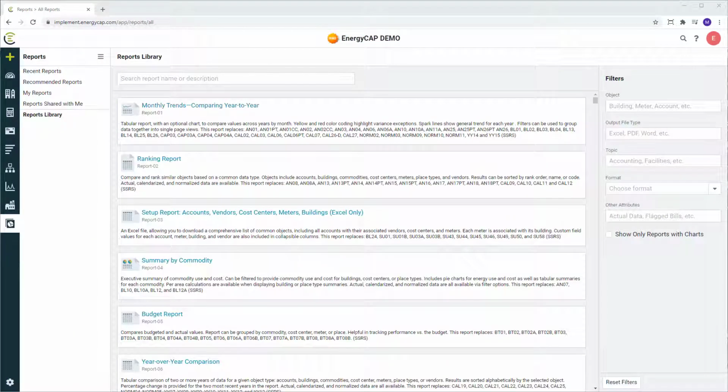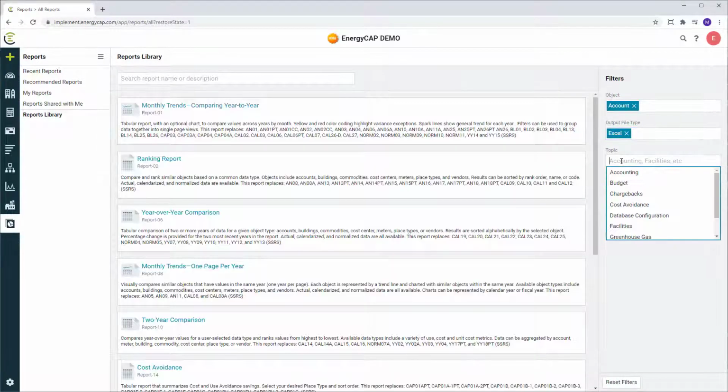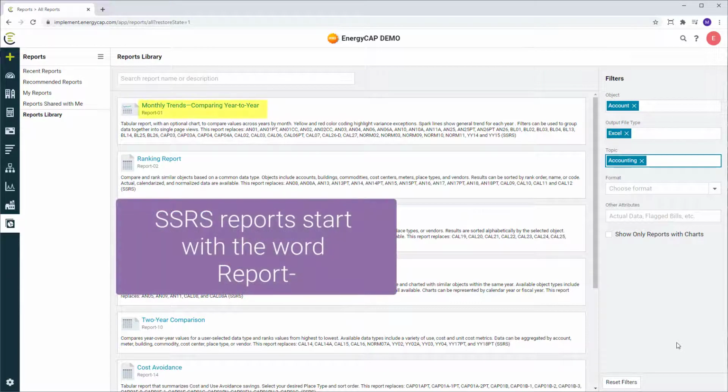To wrap up our overview of EnergyCap, let's look at the Reports module. It's easy to search for a report. Each of these options provides a drop-down to help you search for a report that meets your needs. You may also notice that SSRS reports are listed at the top of the list for each search.